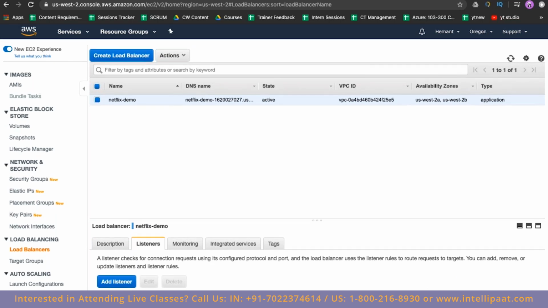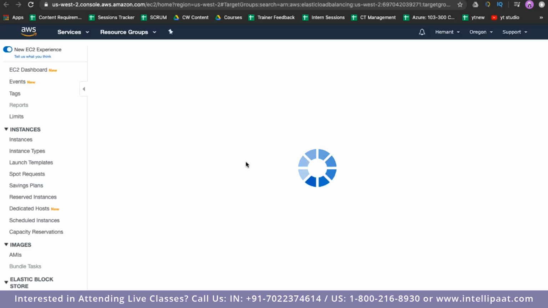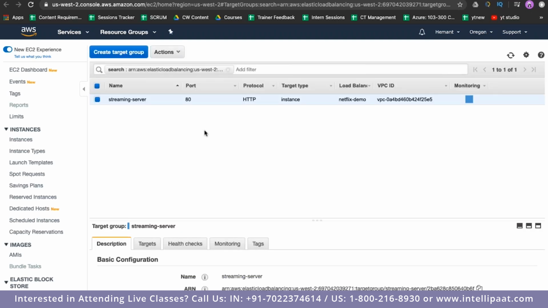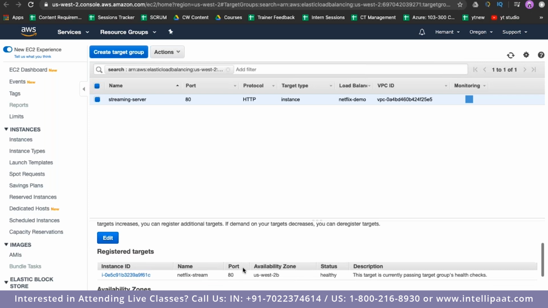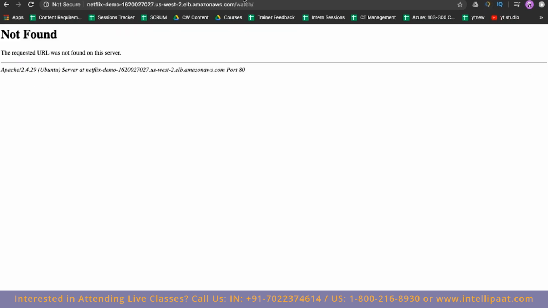And let me verify my settings of the load balancer. So if I go to listeners and if I go to the rules, if slash home is there, it'll go to homepage server. If slash watch is there, it'll go to streaming server. And let me verify the streaming server's IP address. Okay, streaming server target is Netflix stream and it is healthy. Okay, so now if somebody is going to my streaming server and the path is slash watch, it says it's 100%. Okay, we'll verify that in a moment, guys.